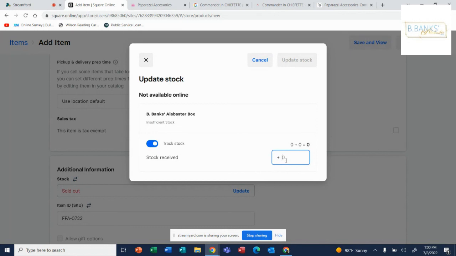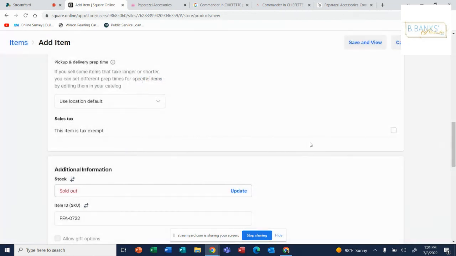And then from there, say you find some or you order some more, you can go back into that item and just update the number and put whether it's a recount or new stock received, and add or recount the item based on whatever it is you're doing. So I'll let you play with that a little bit.